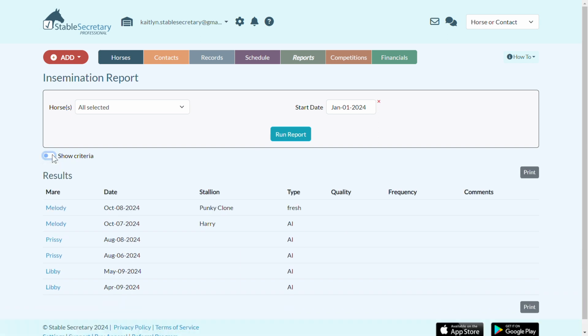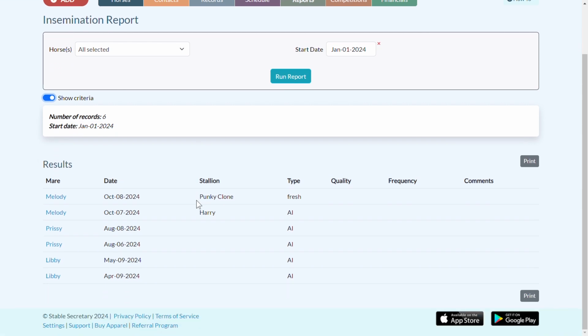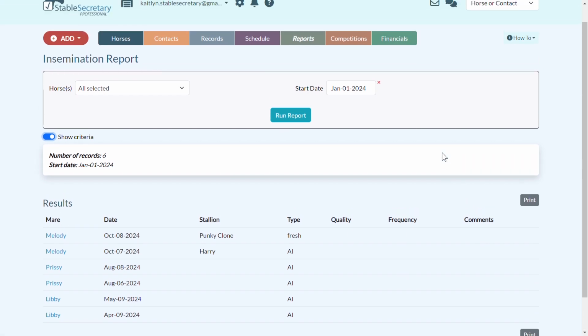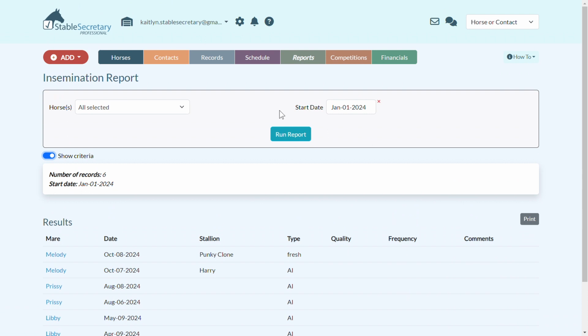This box will show you what's coming up. You can toggle it away or leave it open. And you will get a list of all of the insemination records, because that's our filter type for this report. You can see the name of the mare, the date, the stallion's name if you put one, the type, quality, frequency, and comments. It is also printable. Hopefully this has helped you understand a little bit better how to add breeding records.